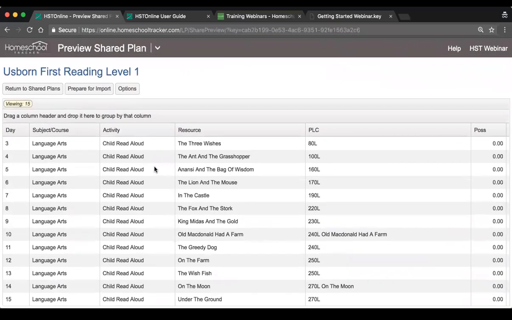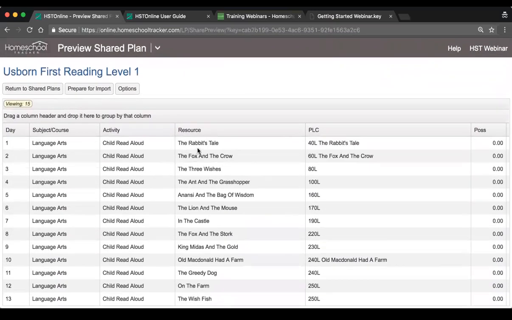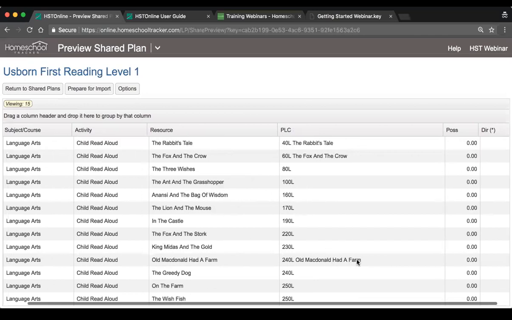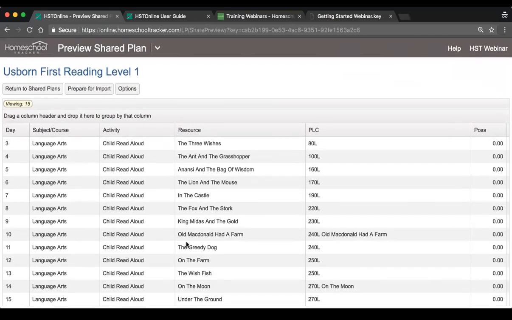And here you go. This is a 15-day lesson plan. And you'll notice that there's resources attached to each item. There's specific PLC information. Somebody took the time to create this, which is great. So let's say I want to import this into my account. I can choose Prepare for Import.